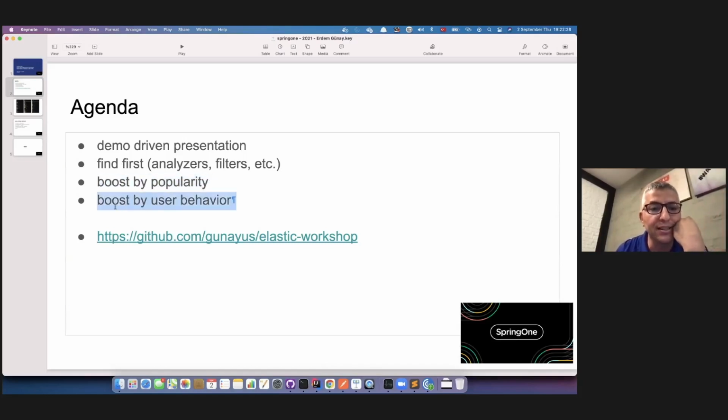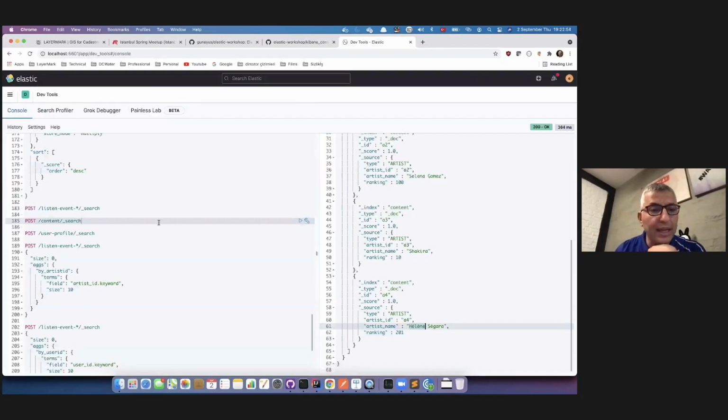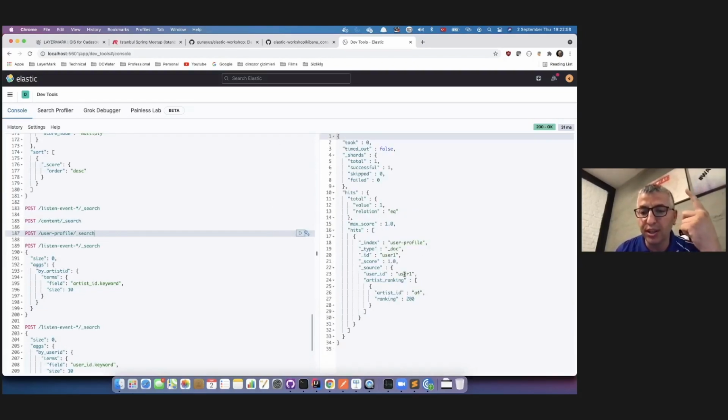The third and last one is boosting by user behavior. So I need to take another function into account in order to change the results per user. If a user has a profile in the system, if I can show you the user profile again, I have a profile only for one user, which is user one, listening to A4, Elen Segara. I do not have another user, so this user should be seeing different results.